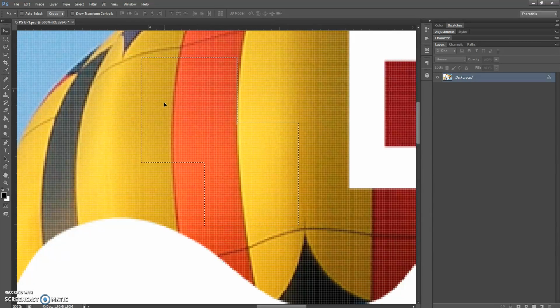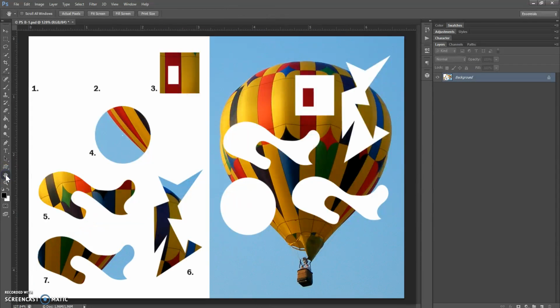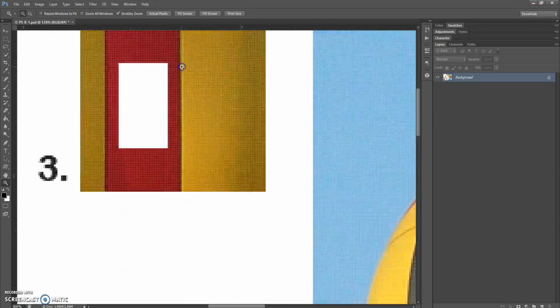So once I have it in there again and I'm happy with it, I'm going to deselect and double click my hand tool to go back, and we will do number 3 next. So grab your zoom tool and we'll zoom in on number 3 here.